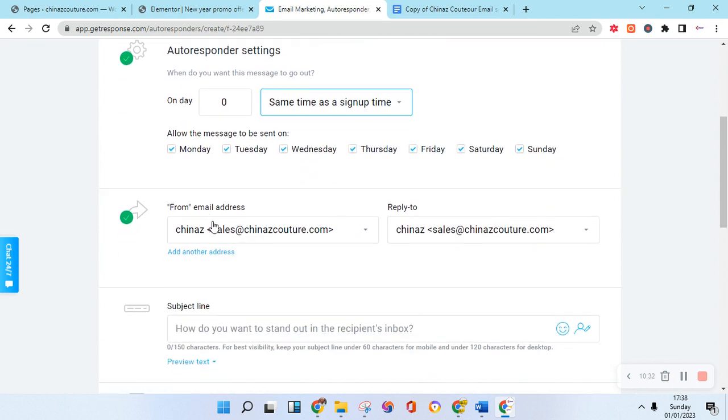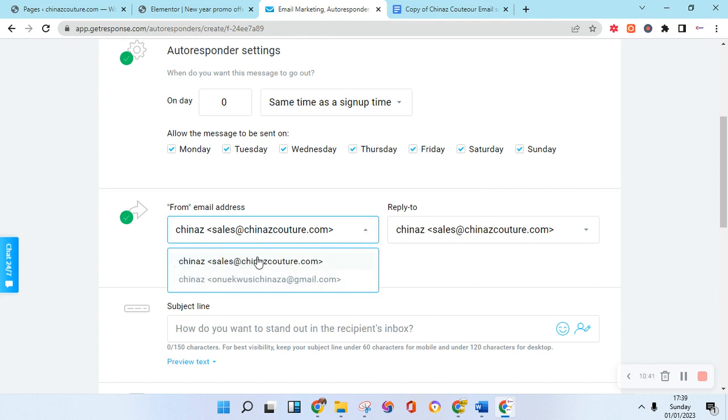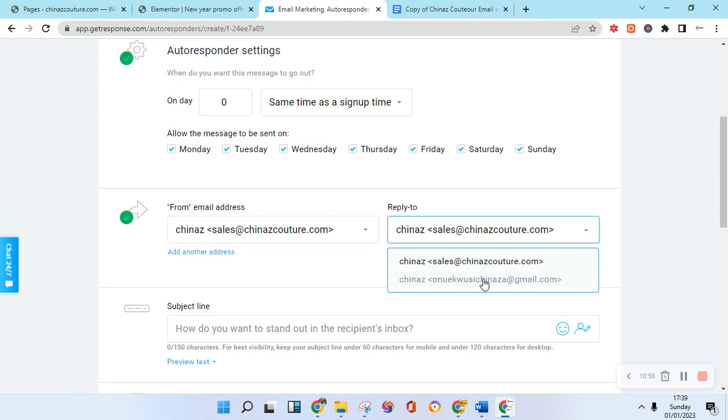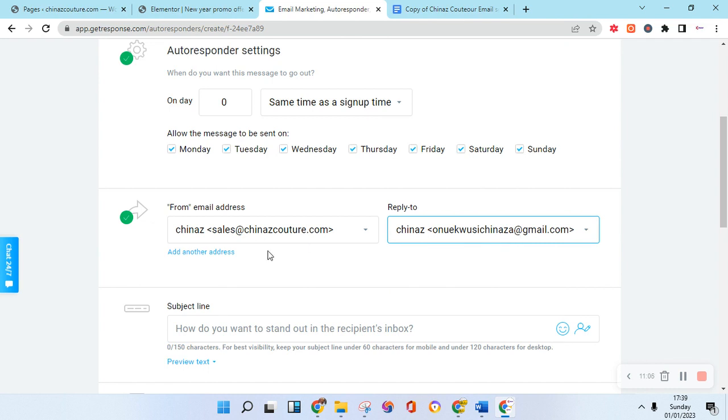And then we look at the from email address. That's your website email. Never use a Gmail here. Use your main email, which is your domain email here. Then here you can let them reply to your domain email or to a Gmail. You can choose a Gmail here for easy access, you can reply to a Gmail.